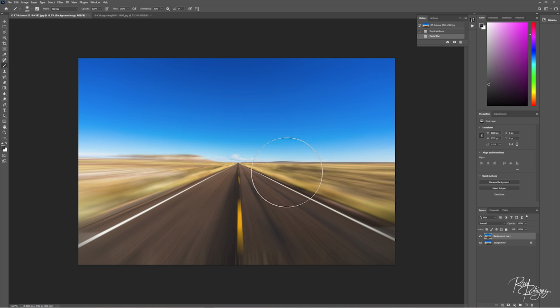So for this image, I want the central portion of the image in focus, and in particular this leading line into the horizon. So let's create the layer mask right there.